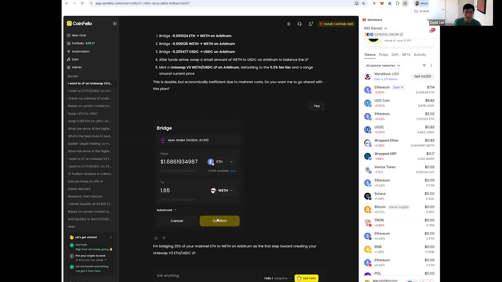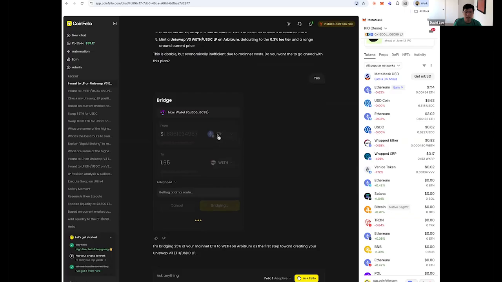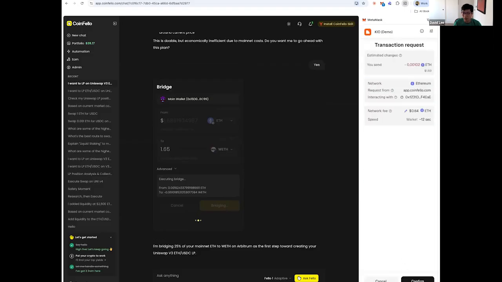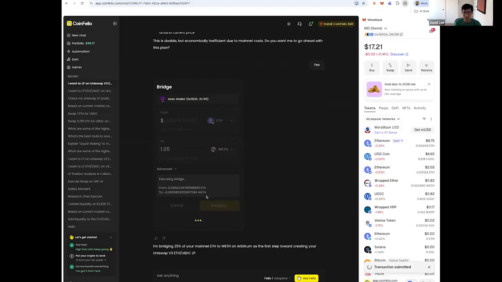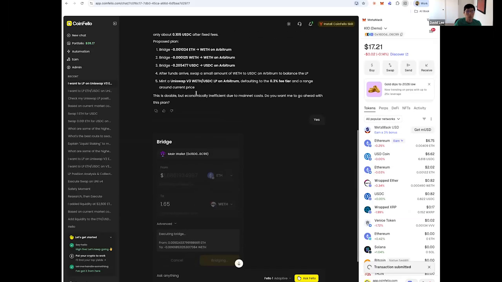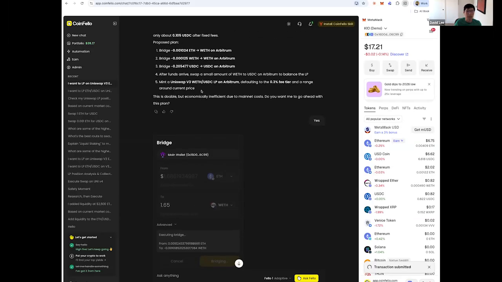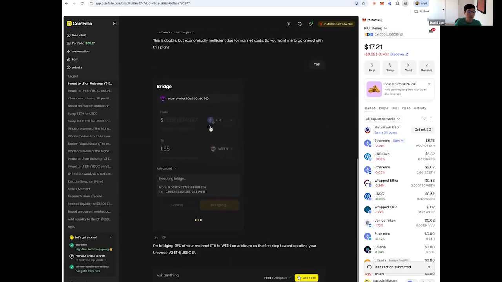So here it's running that bridge, which was the first step. So it's actually bridging my ETH on mainnet to WETH on Arbitrum. This one I should have done Base, because obviously with mainnet, it does take a while for the bridge to come through. This might take up to 30 seconds or a minute or so, but it is actually doing the work in the background. And then theoretically, once this is done, it's going to continue moving on to the next steps in the plan itself, all the way to the completion of your goal.